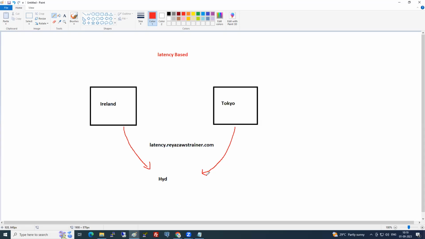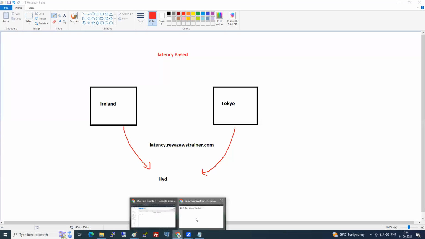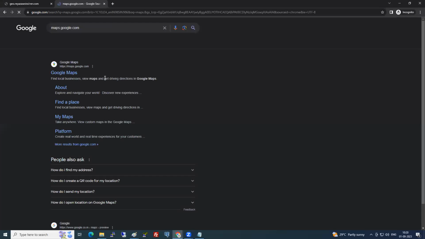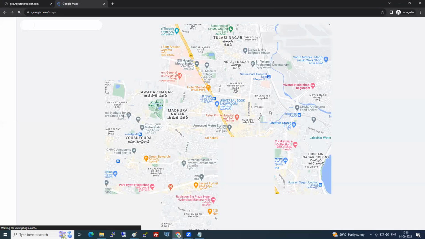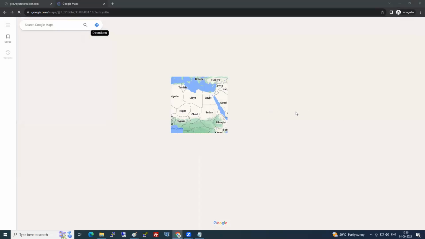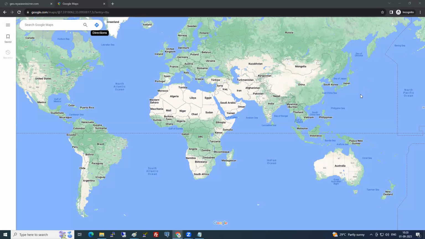Correct? So generally, which might be having the less response time here, which is near for us? Ireland or Tokyo? From India? From India, you don't know which one is near? How come both? I also don't know which one is near. You only tell me here.